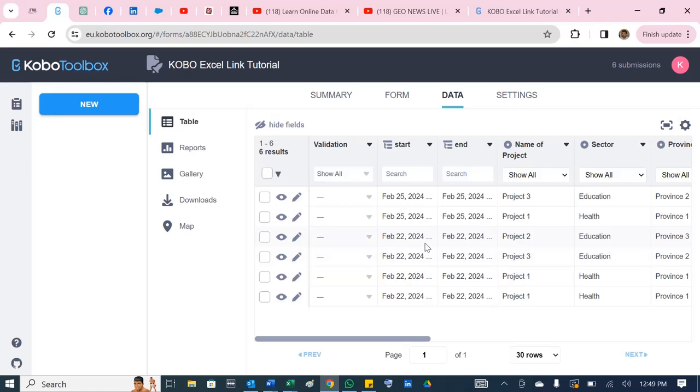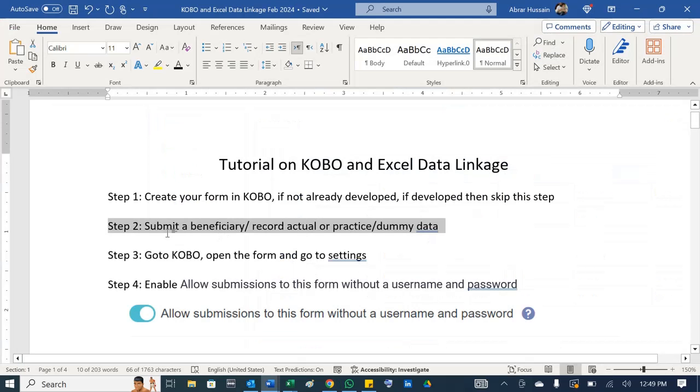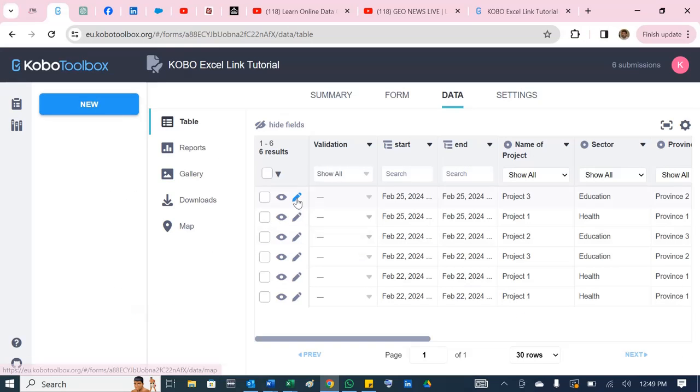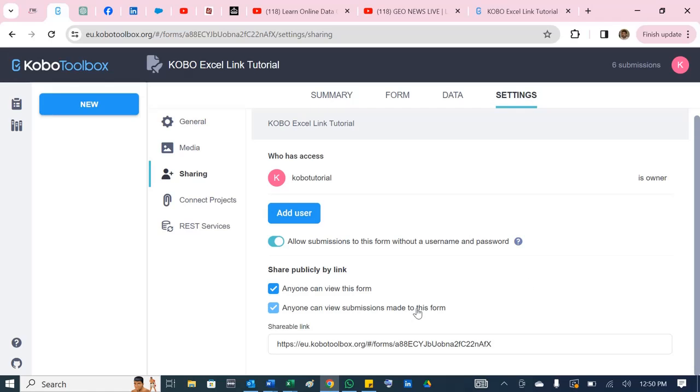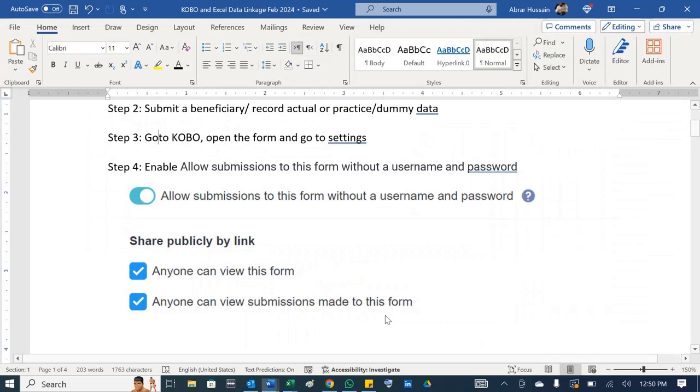Now the next step, when you have developed your form in KOBO, is to submit a dummy record or an actual practice form. Then go to KOBO, open the form and go to settings. This is the form. Here I am in the settings tab. So you come to this settings tab and remember to enable allow submissions to this form, and anyone can view this form and anyone can view submissions made to this form. This is the next step.